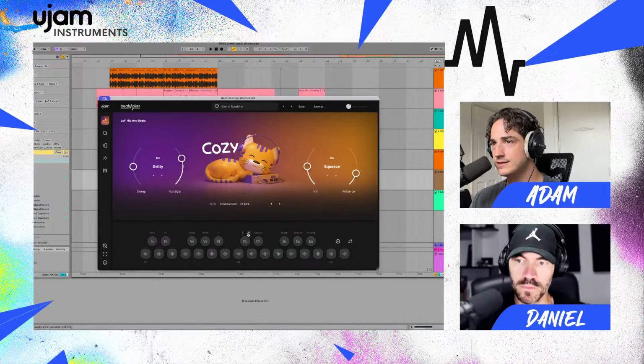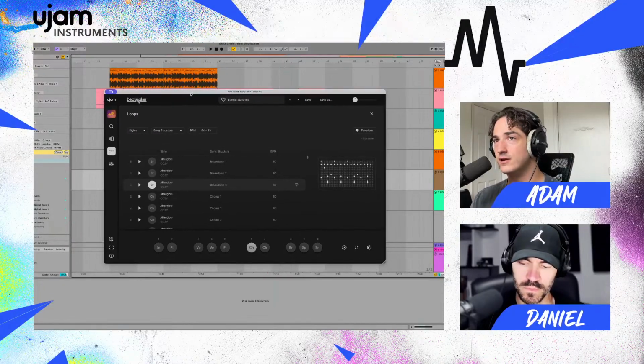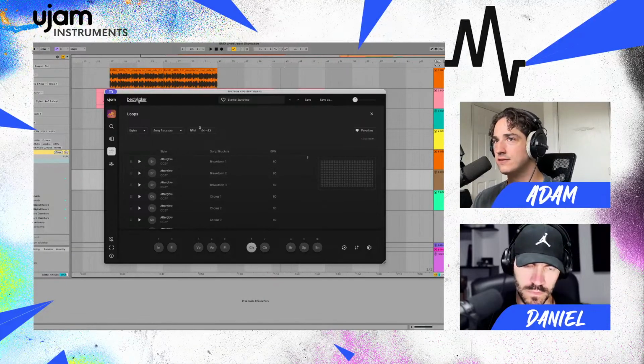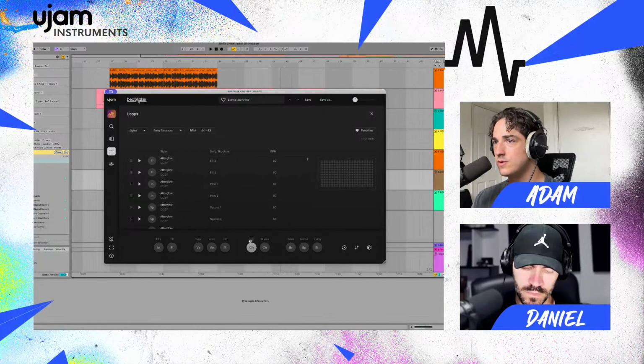So let's say I don't like that phrase. Now I hit the pencil key, and you'll notice now we're in a loop browser. This is a brand new browser that also didn't exist in Beatmaker 2. And similarly to the global preset browser, it makes things way more accessible by filtering for a couple important criteria, and allowing you to swap things out on the keys.